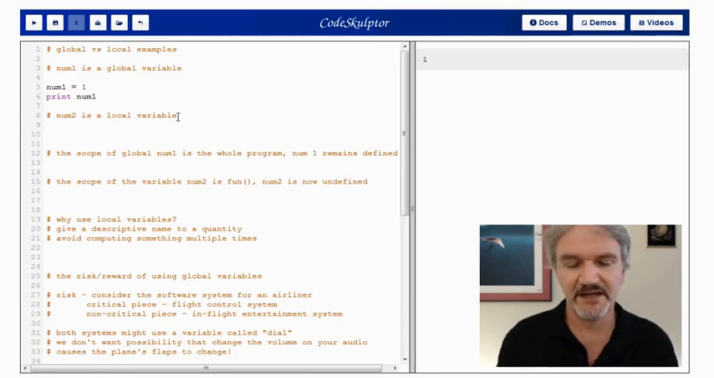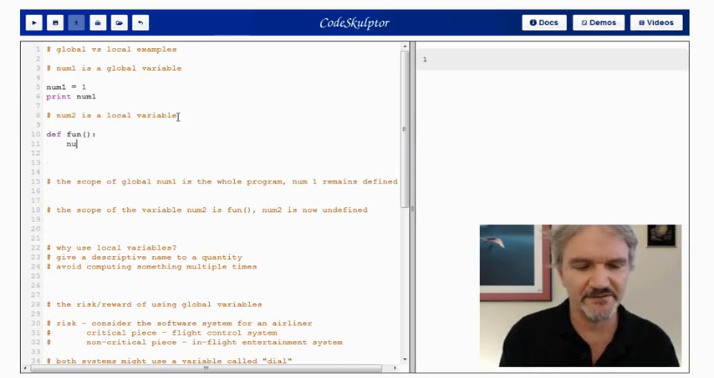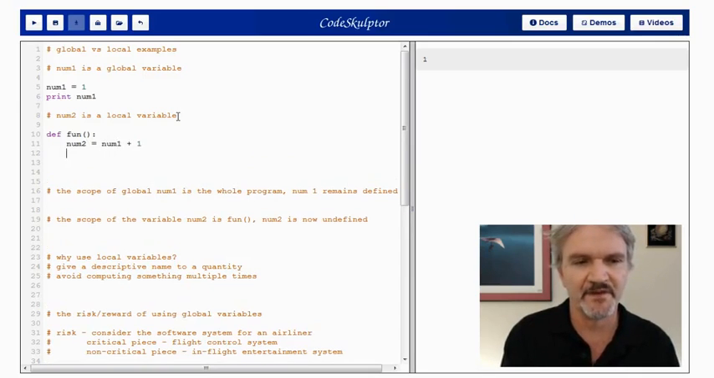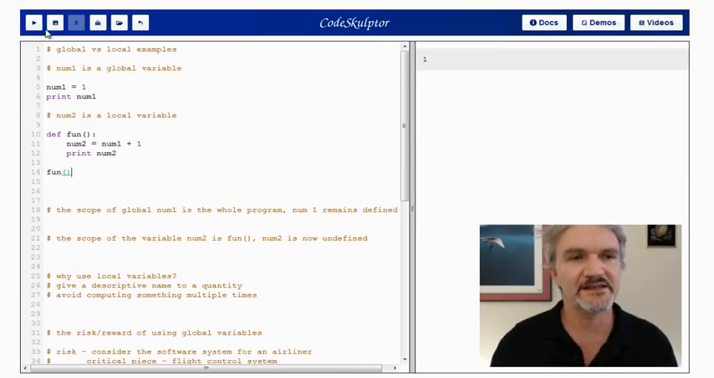So let's go through and make an example. I'm going to define a function fun, and I'm going to define a local variable num2, and we're going to make it num1 plus 1. And then let's just print out num2. And then we'll need to call that function, so I'm going to say fun. Let's run that and see what happens.